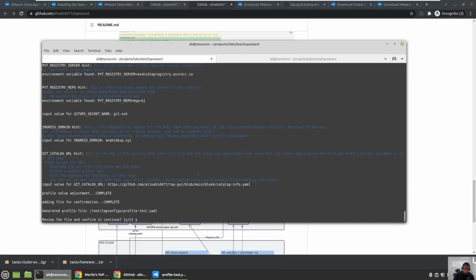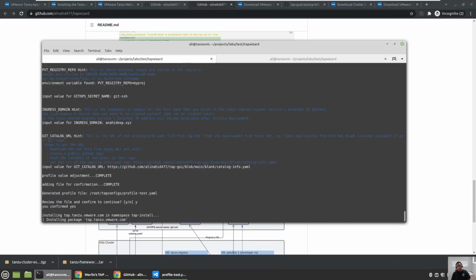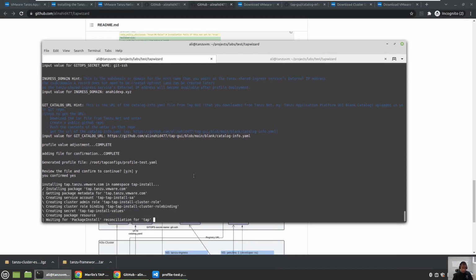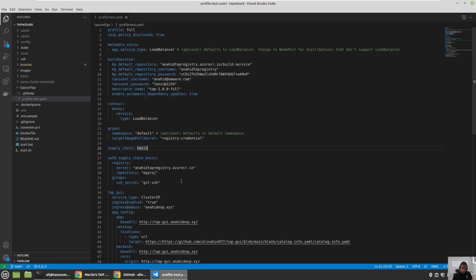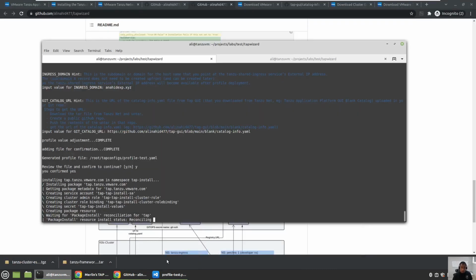So we'll go ahead and say yes, my profile file looks good. I'd like to proceed ahead, and we'll start installing the Tanzu VMware package on the cluster. Right? It'll take some time before the installation is finished. In the meantime, what I will describe is the reason for having that wizard and picking and choosing which components I'm putting in the profile.